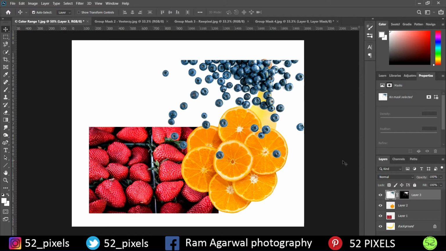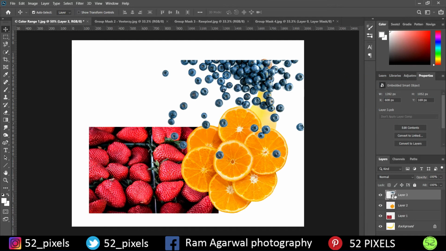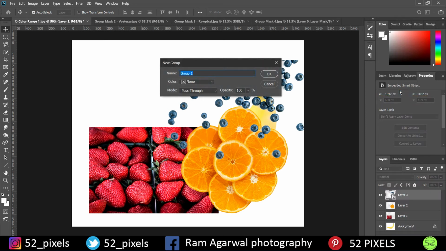Now what I'm going to do is, instead of working with all these layers and making the task tedious, the first thing is I'll convert this to a smart object, so the layer is gone. Now using the menu icon, I'll just create a new group and call it fruits.